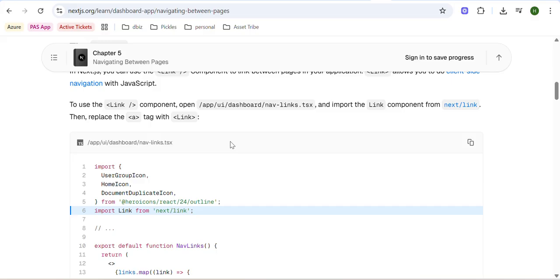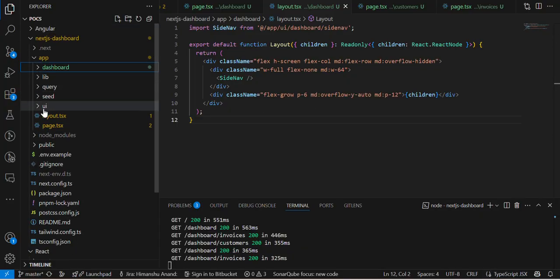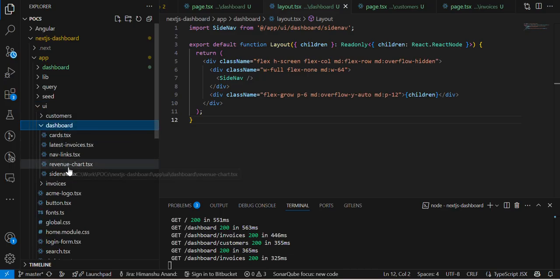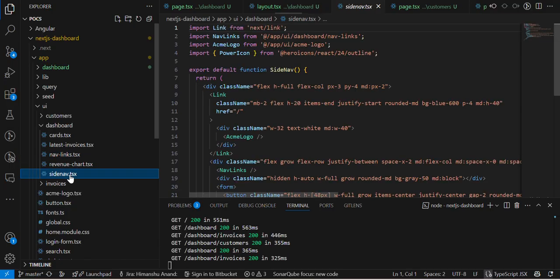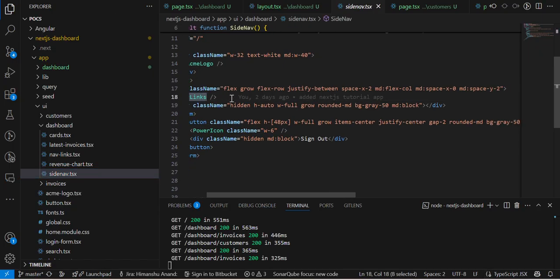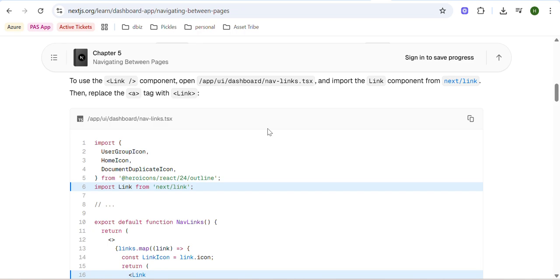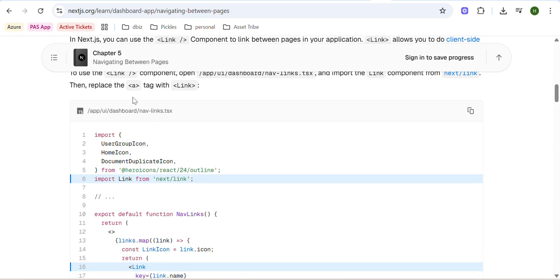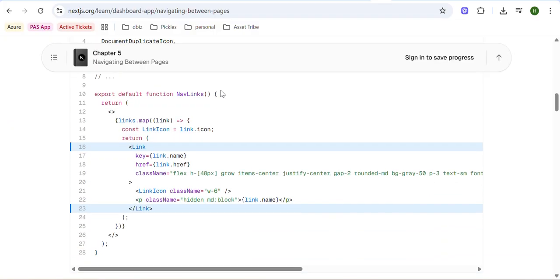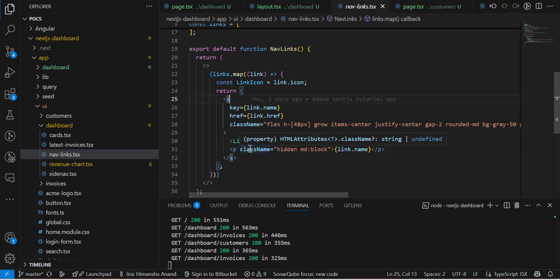So to use the Link component, open nav links. Okay, alright, we don't have it. Okay, we have it inside the UI folder. Let's see if we have the dashboard nav links file. Can we see nav links? Yes, it is here. So in nav links, what it is asking us is, where do we have an a tag? Return Link with the Link tag.